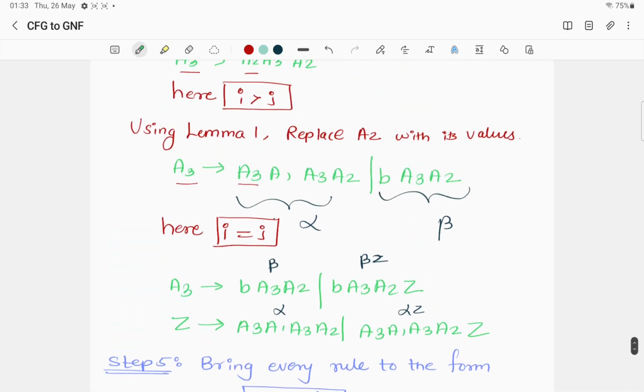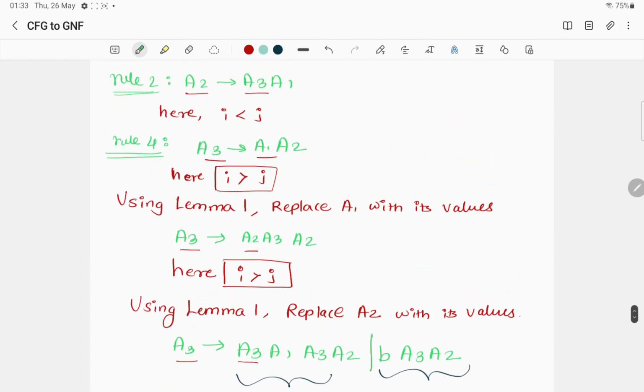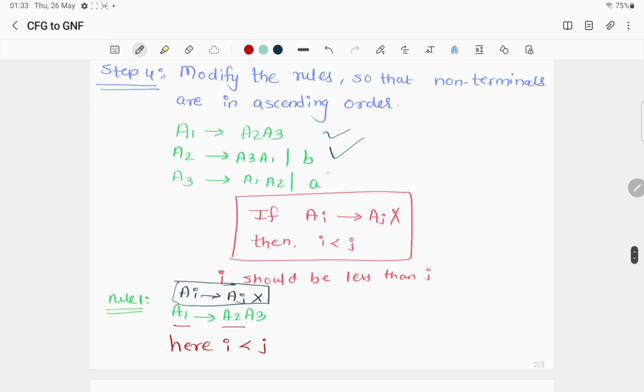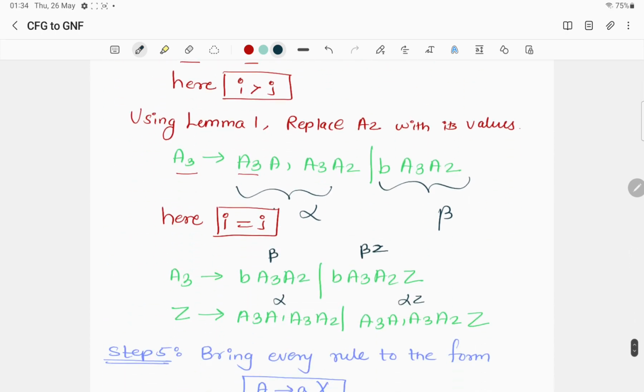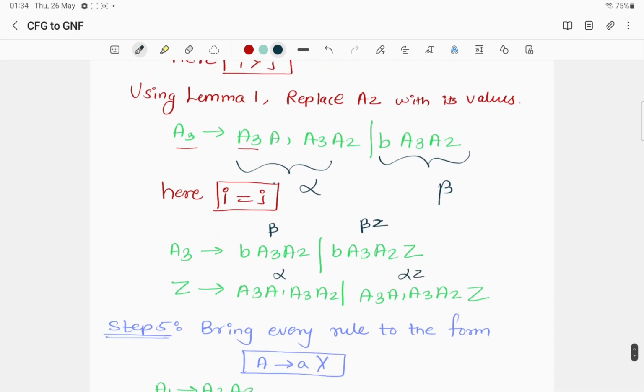Here in the previous sum I just missed out one thing. When we solved this A3 giving A2 and then A3, considering alpha and beta, we just considered rule 4, but there is a rule 5 with A3, that is A3 giving small a. If you see here, A3 giving small a, that we should be considering when we are writing this kind of alpha beta thing. So I'll simply write down A3 giving small a here as an extra production. So that will also come as a part of beta actually.